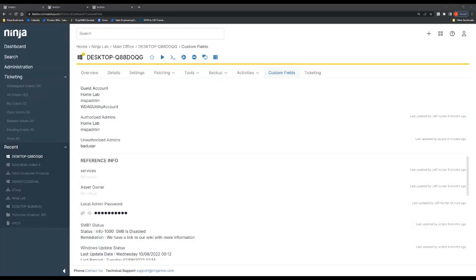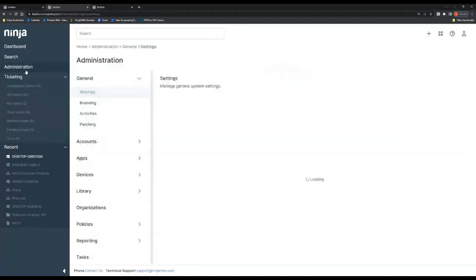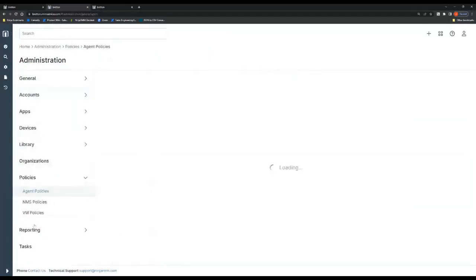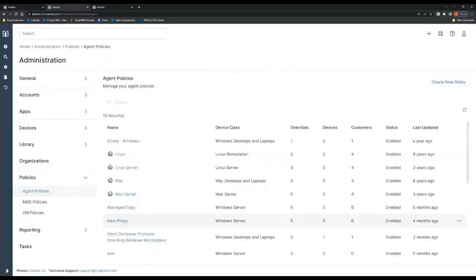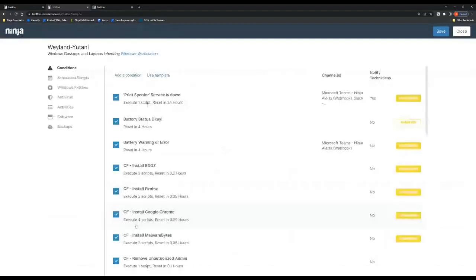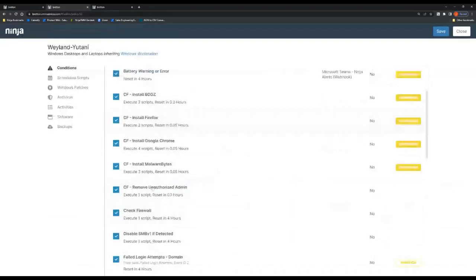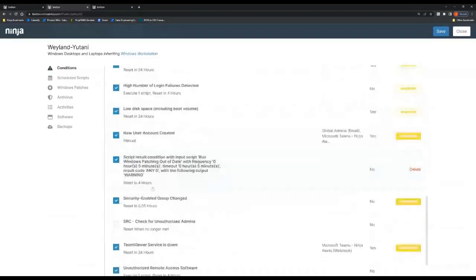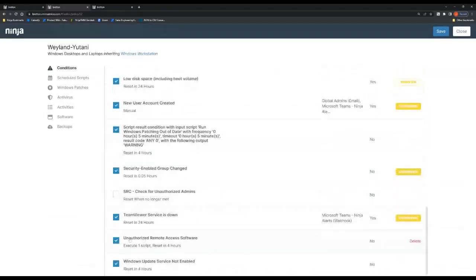Our final example is going to be detecting and removing unwanted software. We're using remote access software as kind of a focal point for this example. If we go into our policies again, we're going to go ahead and use remote access software that might be undesirable. One of the conditions that we have inside of Ninja is a software condition. And what we can do with that is monitor for any installed software in the registry locations that we detect. And so if we come down here, we can see unauthorized remote access software.